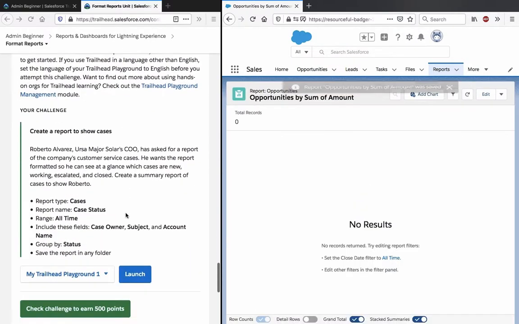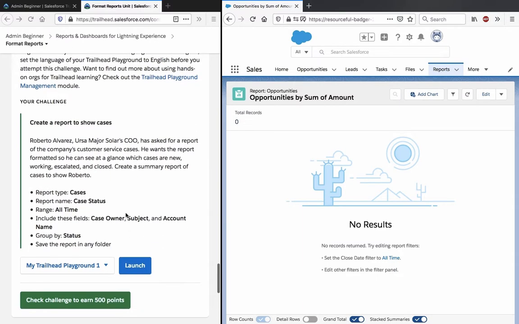And now we get to the hands-on challenge. Create a report to show cases. Roberto Alvarez, Ursa Sola COO, has asked for a report of company's customer service cases. He wants the report formatted so he can see at a glance which cases are new, working, escalated, and closed. Create a summary report of cases to show Roberto.